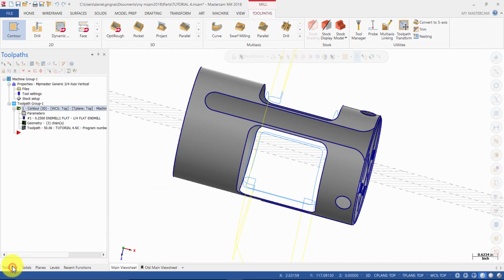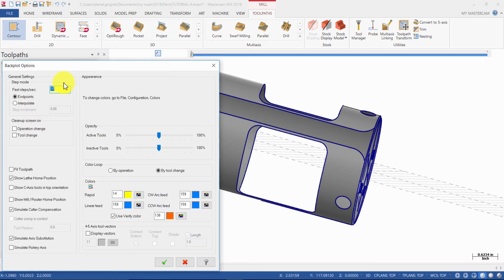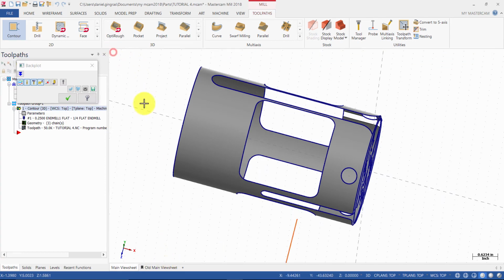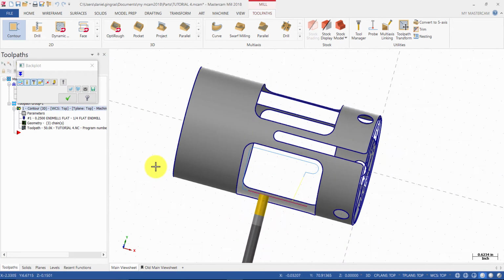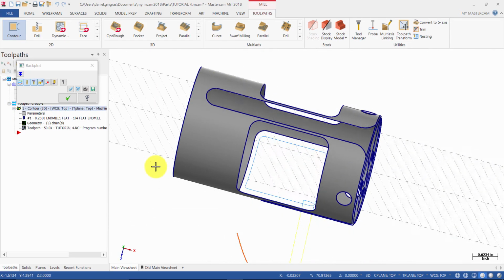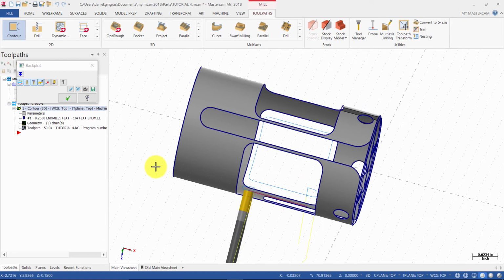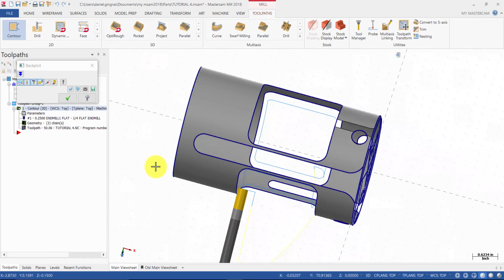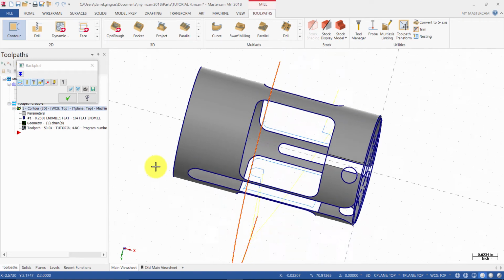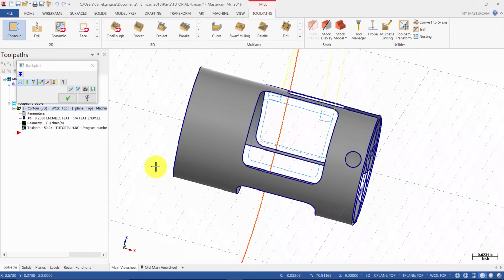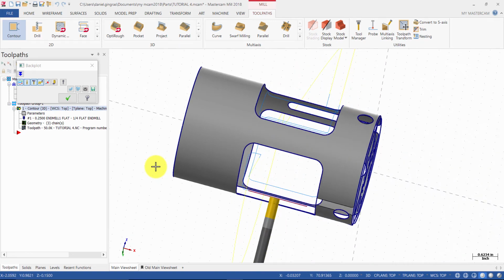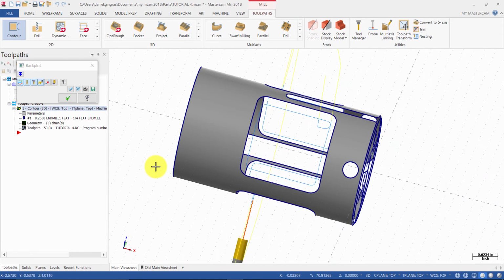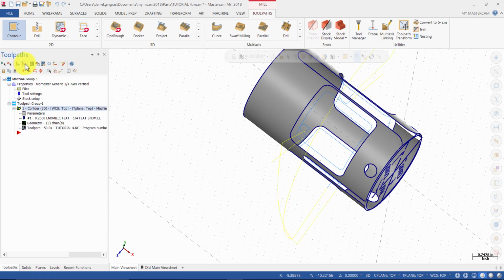Return to the Toolpaths Manager and select Backplot. Select the options, enable Simulate Rotary Axis, and press OK. Then press Play. Next, verify the operation.